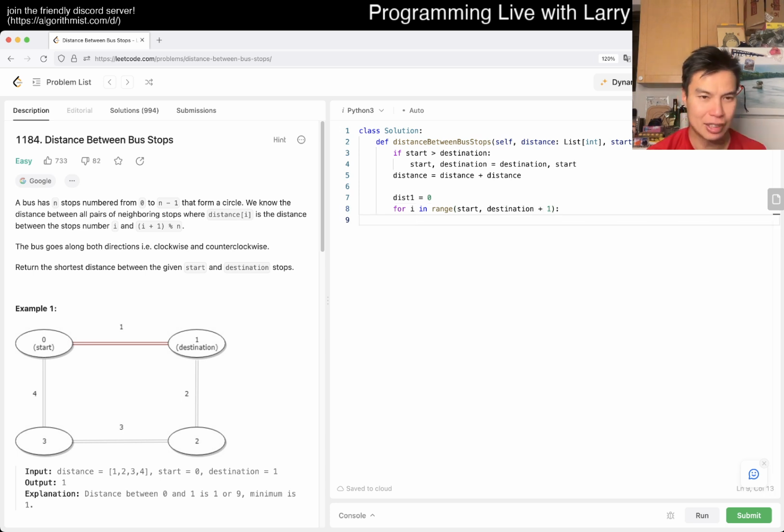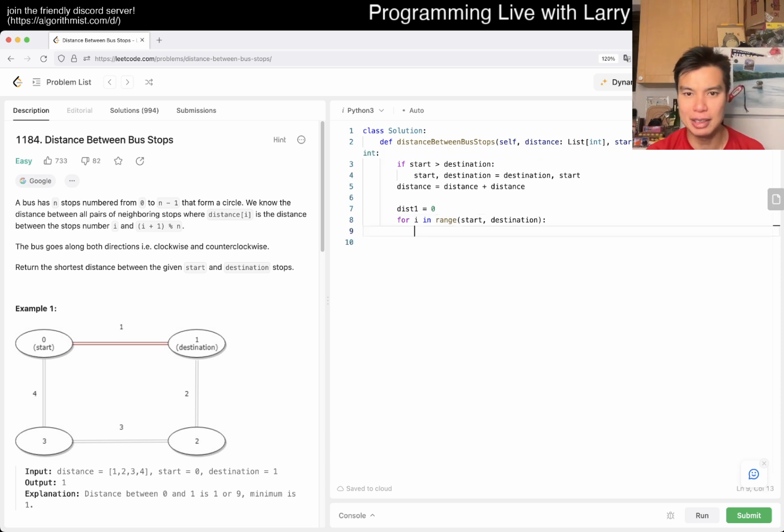Right. Actually, maybe I missed this. Distance of i is the, okay, so actually you don't need destination, right? So dist 1, we just add distance of i, right? And that'll be it. Maybe I can even write it as sum of distance from start to destination, non-inclusive, on the right side, and that'll be good, right?